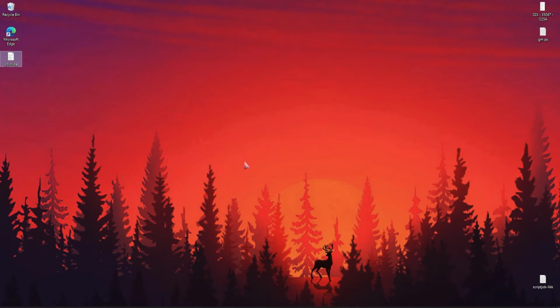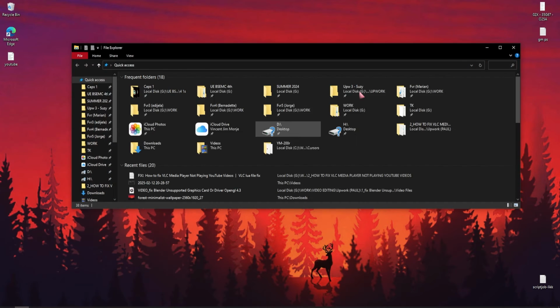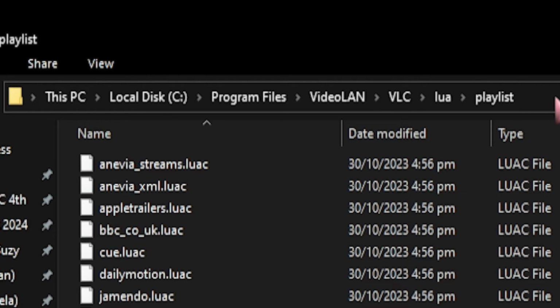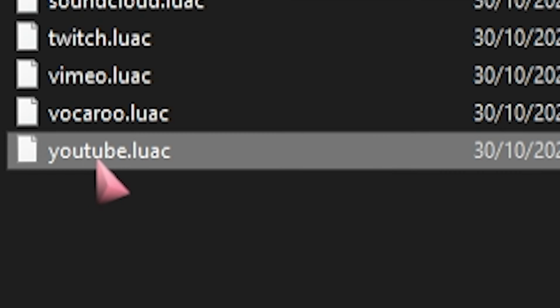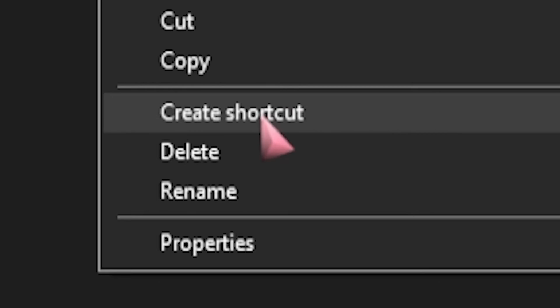for it later. Now, open File Explorer and go to C drive, Program Files, VideoLAN, VLC, lua, and playlist. If you have a 32-bit system, go to Program Files (x86) instead. Inside this folder, find youtube.luac, right-click it, and delete it.